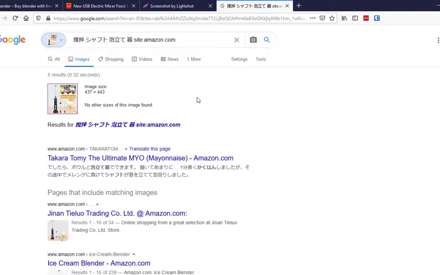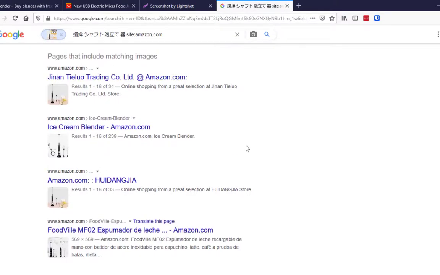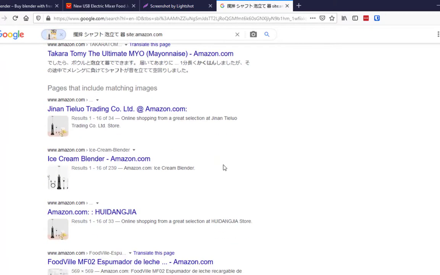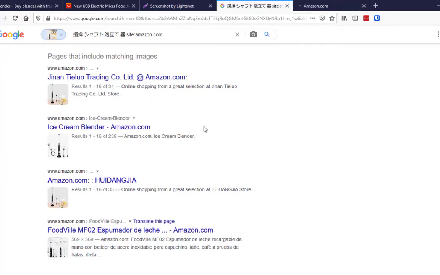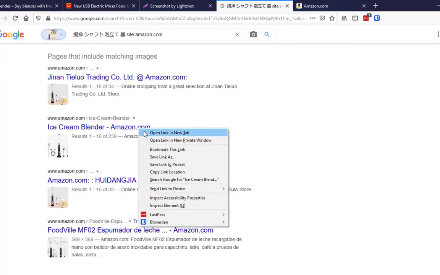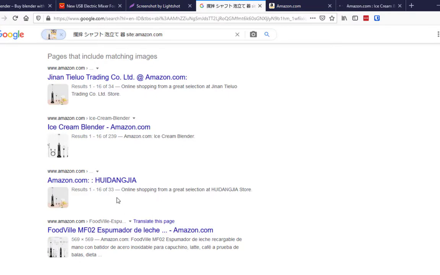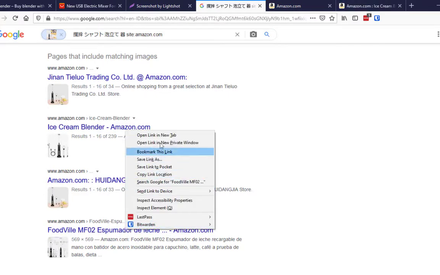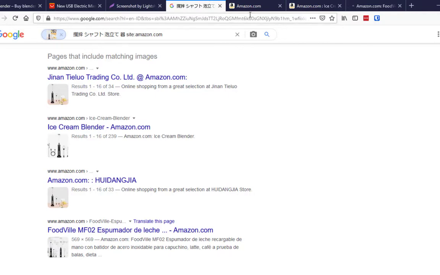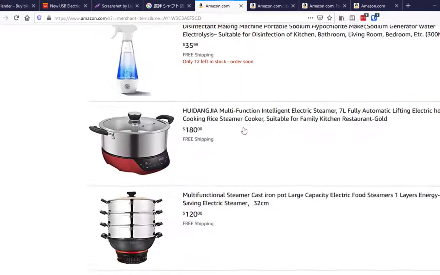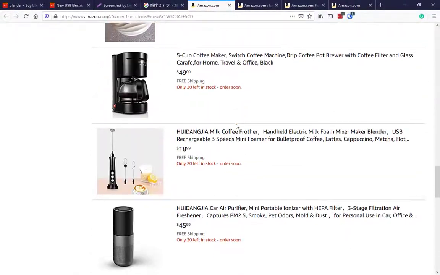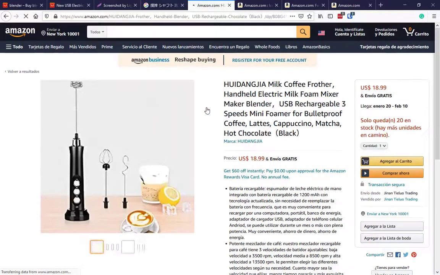It has a couple of exciting results. We'll look at some of them. The problem with Google Image Search is you can't find the exact product page, so browse the Amazon search results until you find the products.